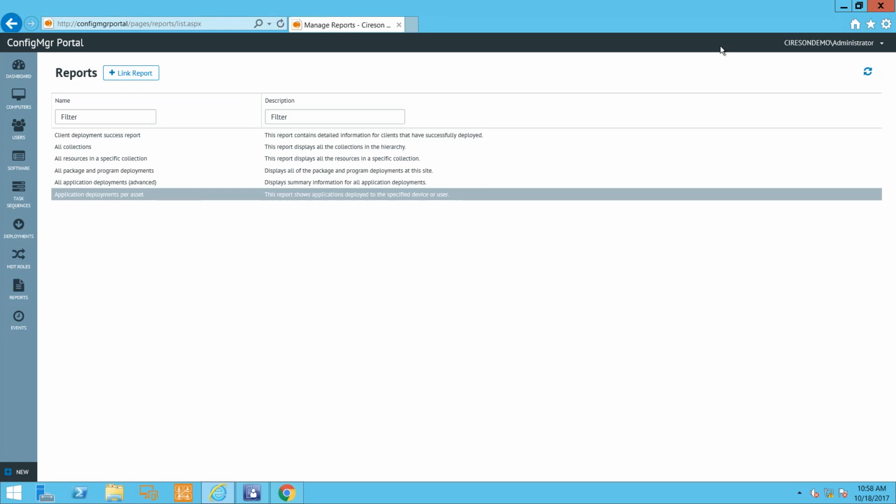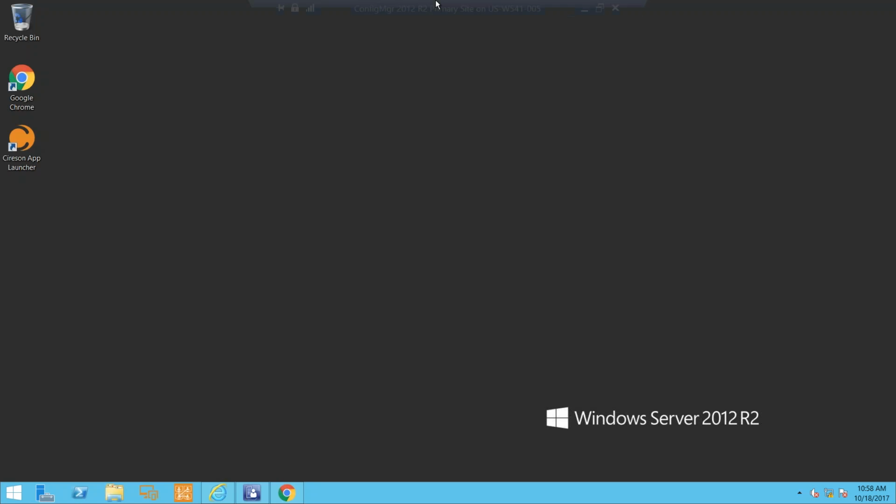So that's it. You've pretty well seen the process for creating and monitoring software and then deploying it through the Cireson portal for Configuration Manager. Again, with the web-based interface, being able to control which nodes you have access to, which actions you have access to, should be very easy for you to help extend the reach of your Configuration Manager utilization throughout your organization.